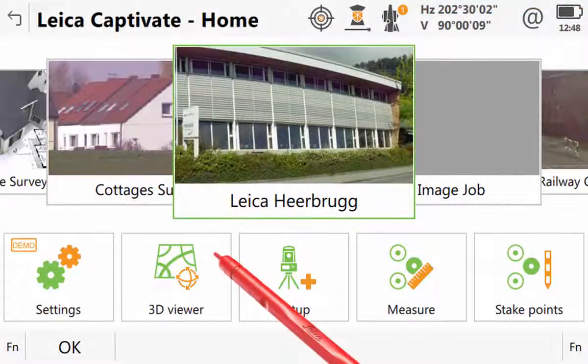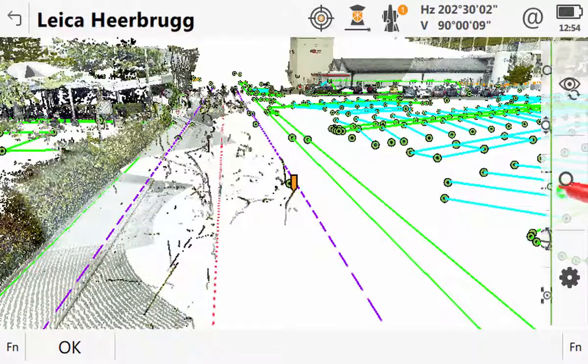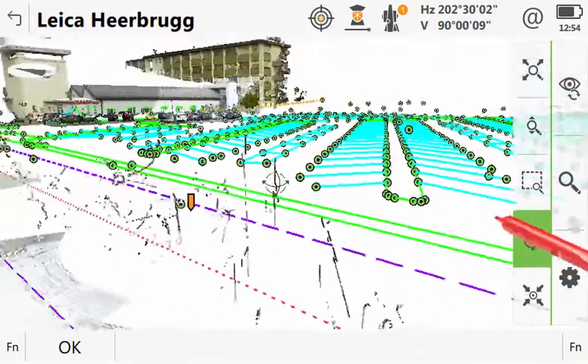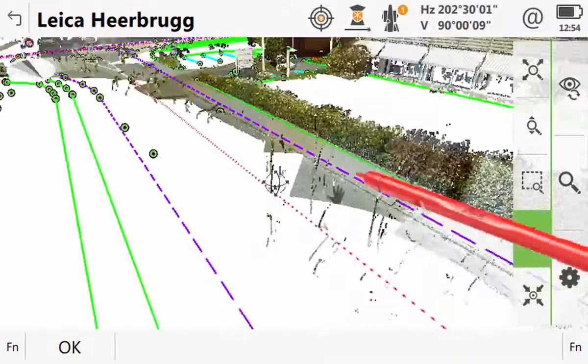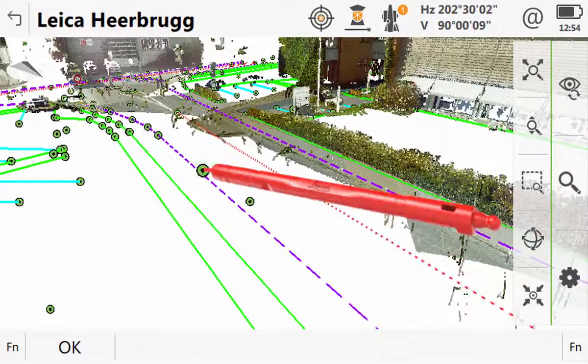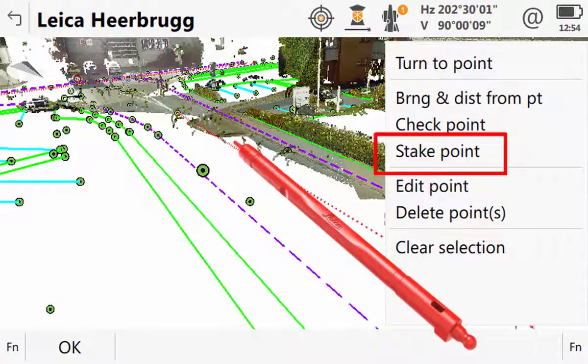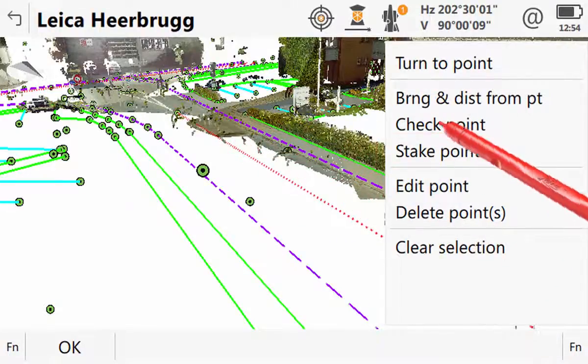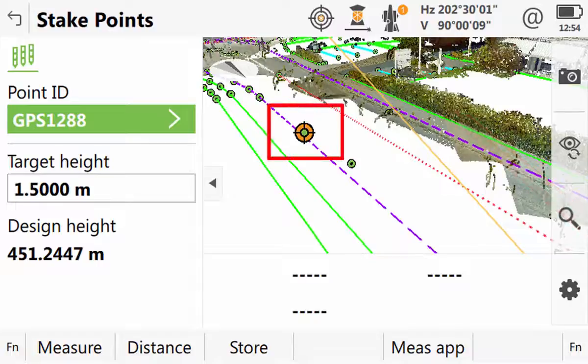With the same job active, we go into the 3D viewer and take a look at our data. Once we have found the point that we would like to stake, we simply select it and then press and hold to bring up a context-specific menu, from which we select Stake Point to be taken directly into the Stake Points app with the correct point automatically selected.